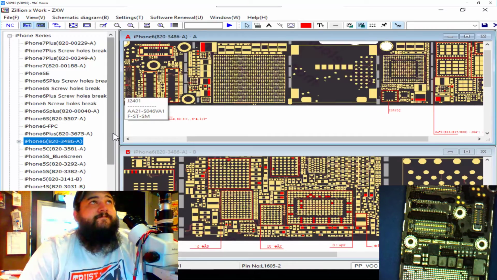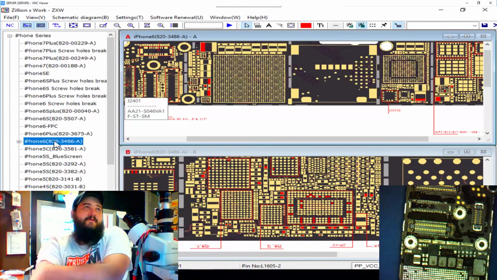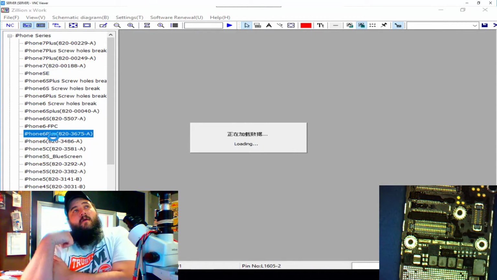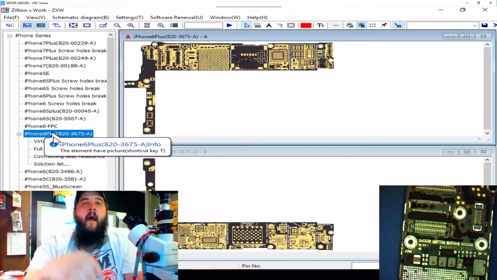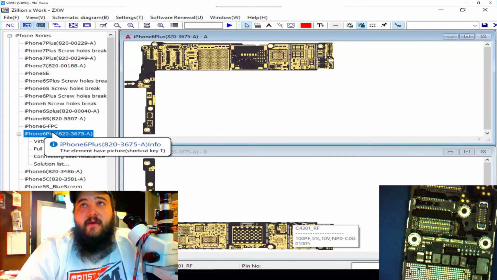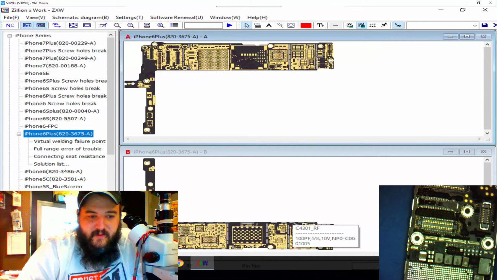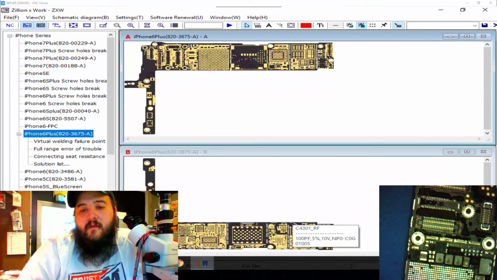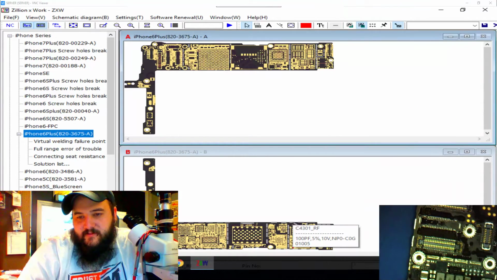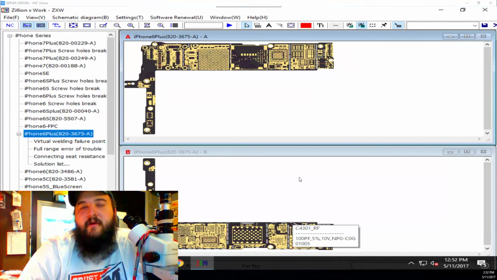Alright, so using ZXW, all your stuff is listed here. So say we wanted to work on a 6 Plus. Say we don't know where any line is on this board. If you go down here to the bottom right, which my microscope's in the way, so let me move that. I'll move the microscope out of the way. Actually, we'll just hide the microscope for now. Go away. Alright.